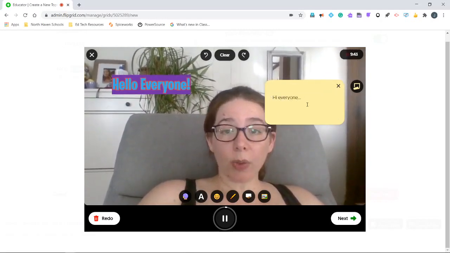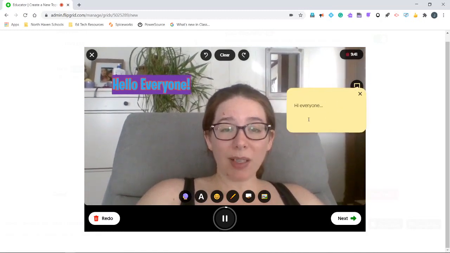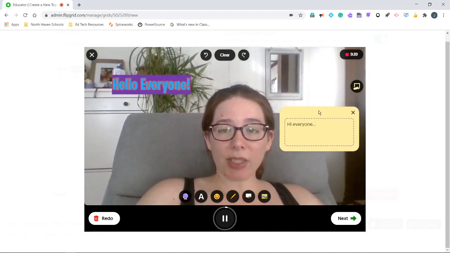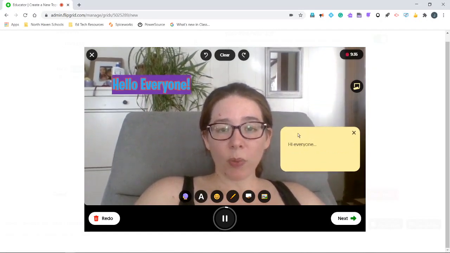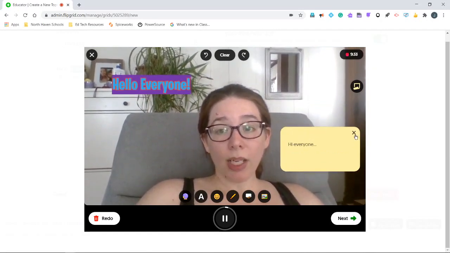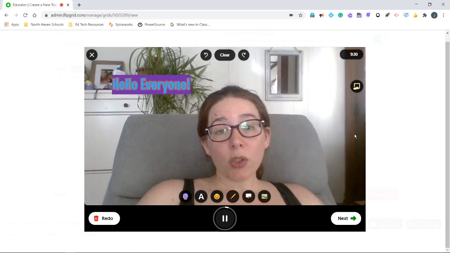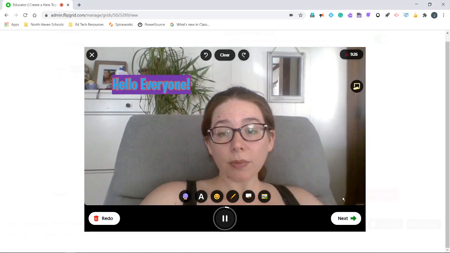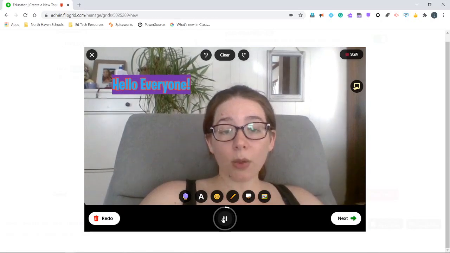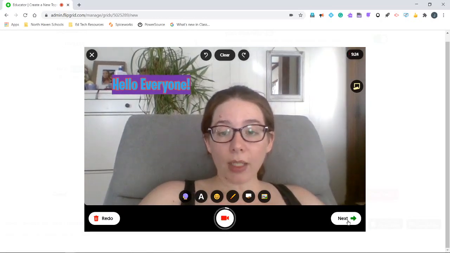And so it'll be there. You can move it around, but you can't change the size and stuff like you would with the other options, but it's there. And then you could delete it. So the sticky note could only be there for part of the video. When they're done, or you're done, you click pause, and then next.